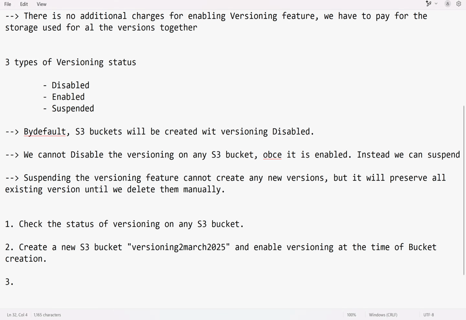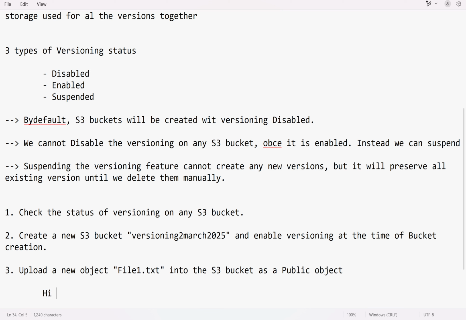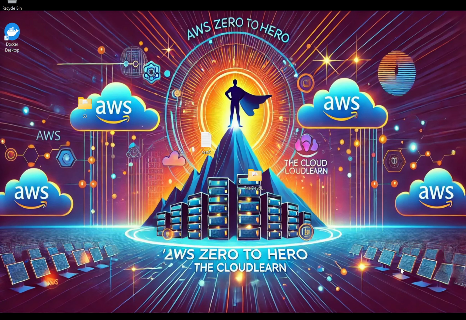So what I do is I will upload a new object, any simple file. I will say file1.txt, into the S3 bucket as a public object, and it is going to contain "hi all". This is the current version, right? For the first time we are creating it, so obviously that is going to be the current version.